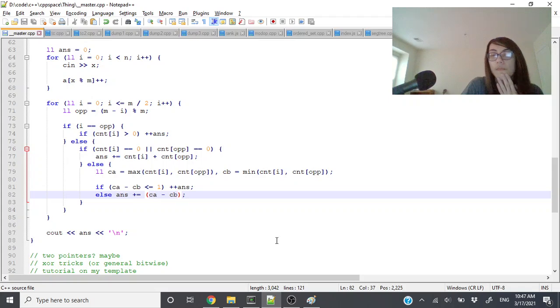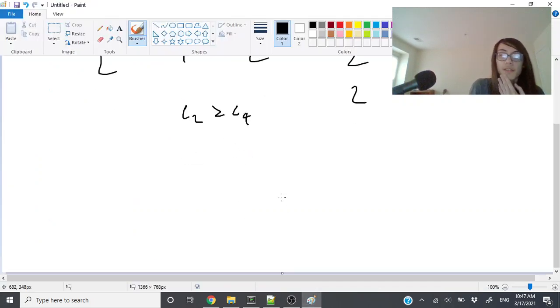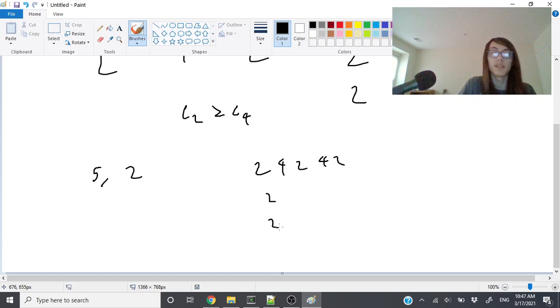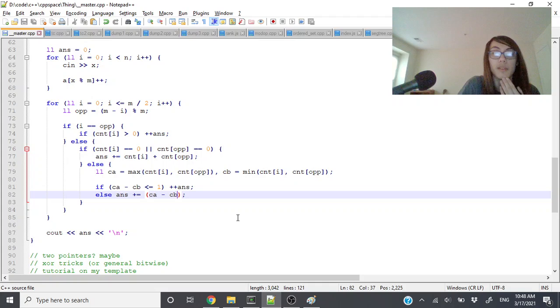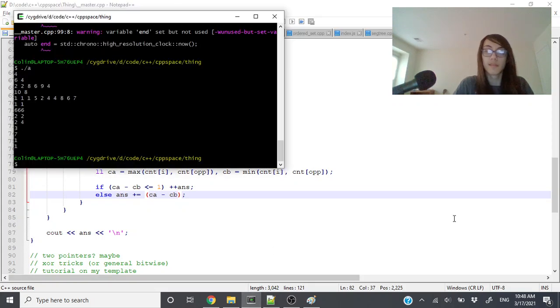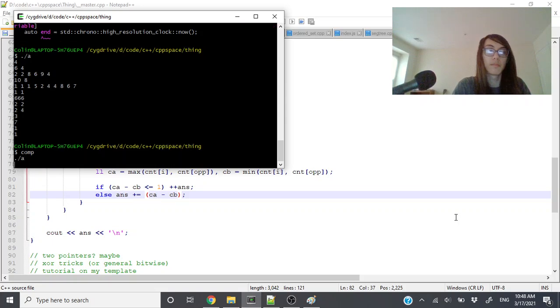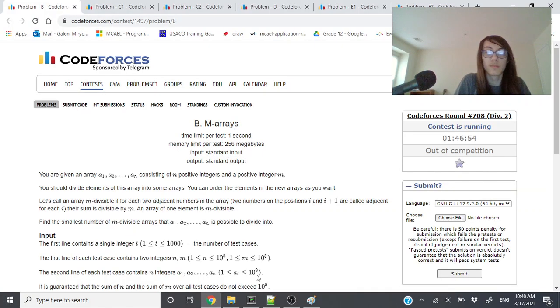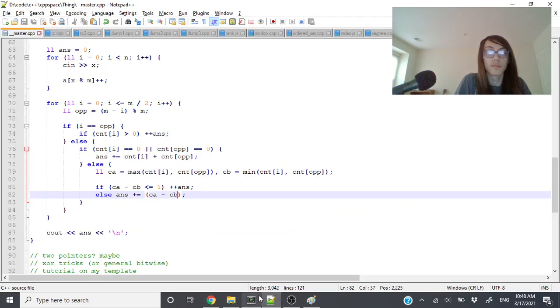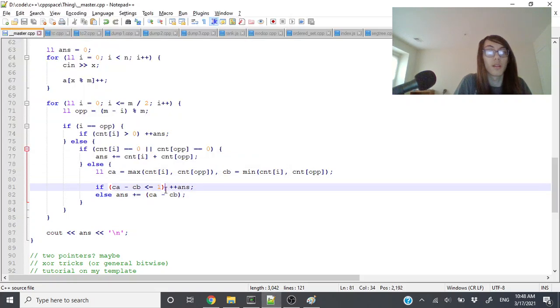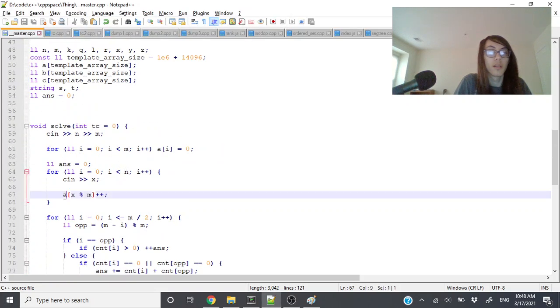So if we have, for example, 5 2s and 2 4s, then we have to do 2 4 2 4 2 and then 2 and then 2. So it should be this minus this, unless they're equal, in which case it should be 0. It should be 1. Okay. Why don't I just make a counter array?